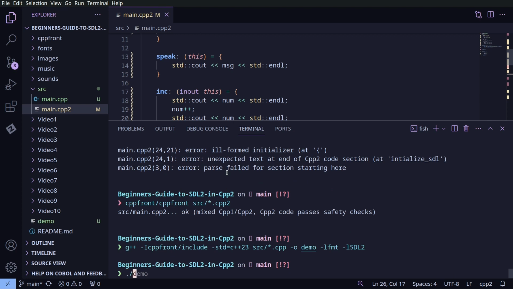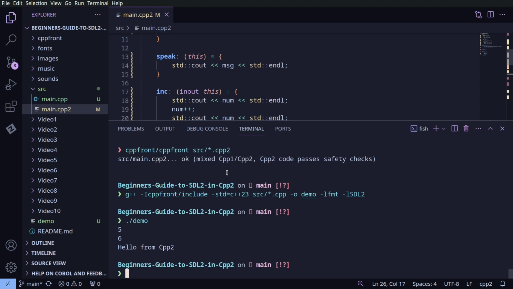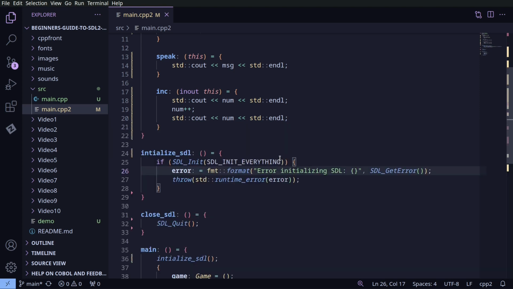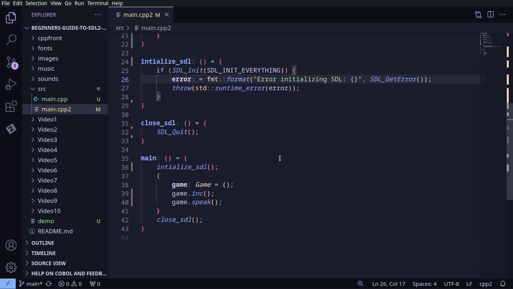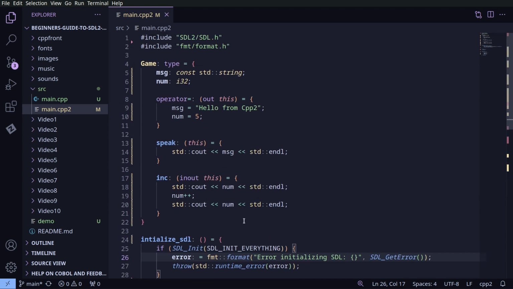Okay. I'm just going to run it. It's going to just output what it outputted before. Yeah, which is fine. Okay, so we have the system coming up and being shut down.